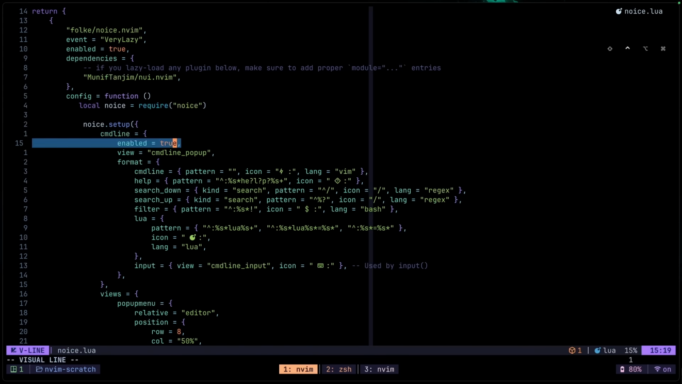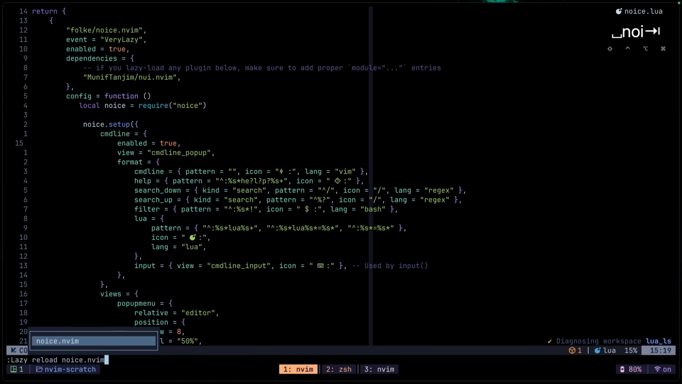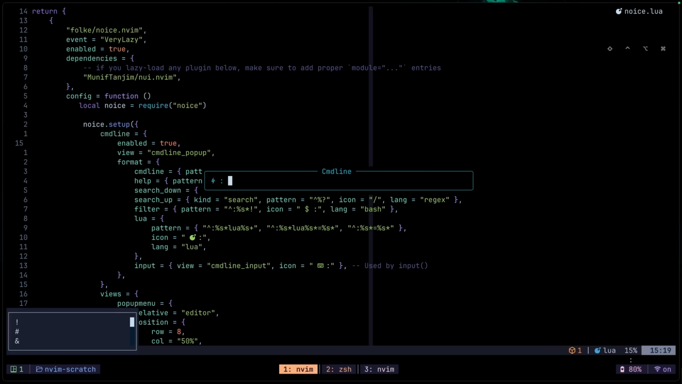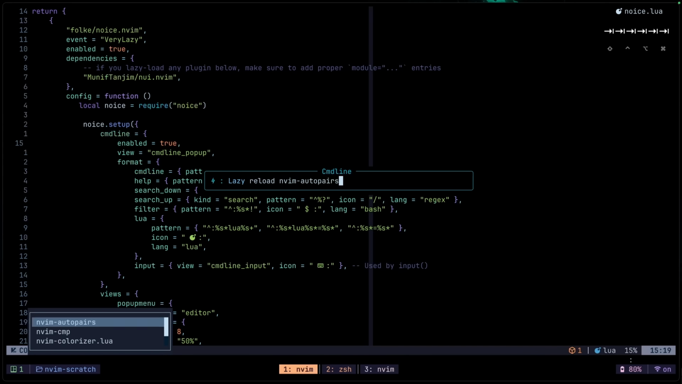So I'm going to enable this to true and then go ahead and Lazy reload noise. Now, if you try to do the colon, you actually get the command line in the center of the screen and you can start typing any commands that you can think of, like Lazy reload, and whatever it is. And the funny thing is the wilder completion is still on the bottom left, but it still kind of works if you want to use this noise command line.